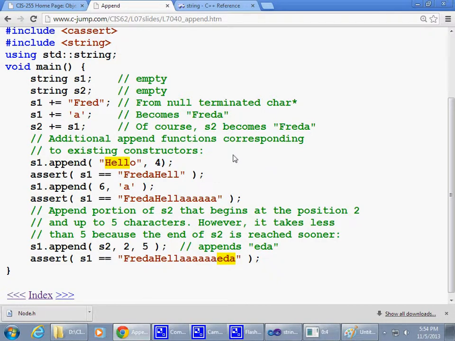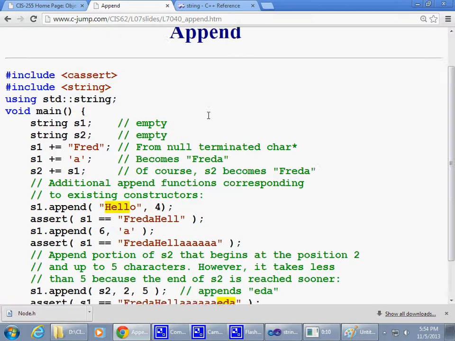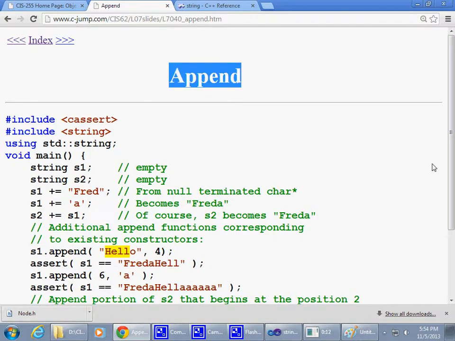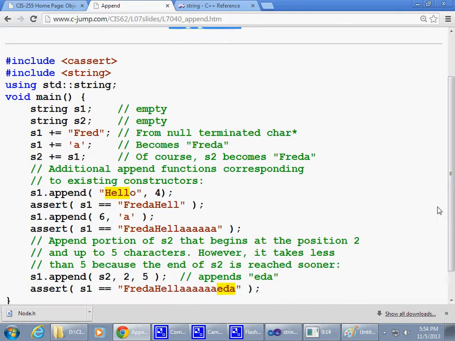So, by the way, some neat operators allow you to append to the string. For example, this plus equal. You can append other strings, individual characters, or C strings. It's basically saying, oh, I have my string, so I want to add this at the end of it. So it's appending.